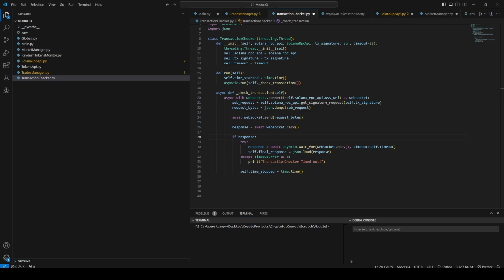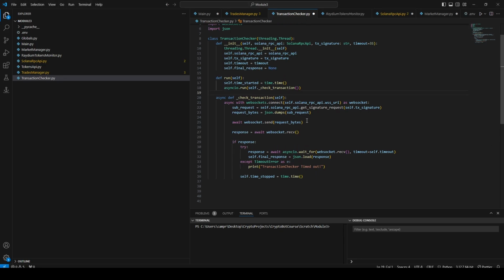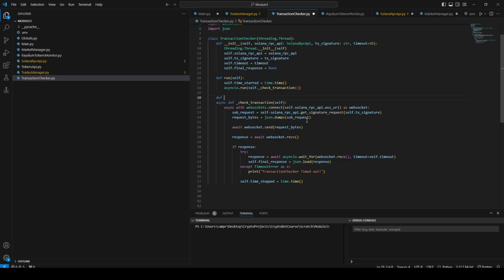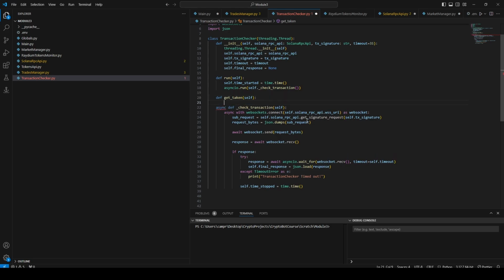I think we're done. All right, so while we're still in this class, let's build out the get time taken method. This will be a convenient method that the client can use to get the time that it took to receive a response. We'll pass itself since it's part of this class, and we'll check to see if self.time_stopped is greater than 0.